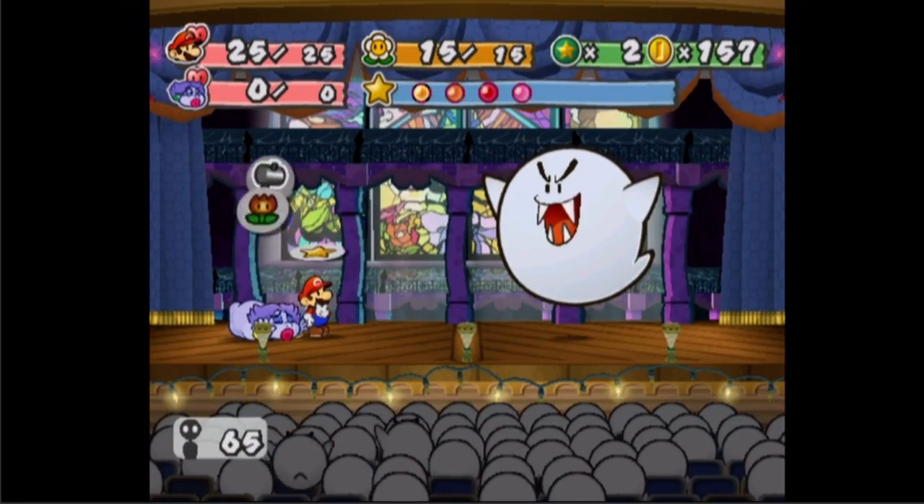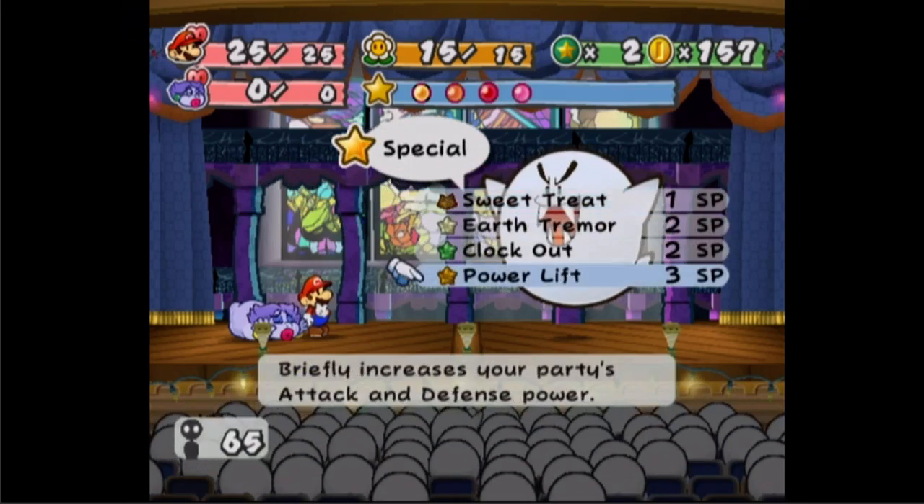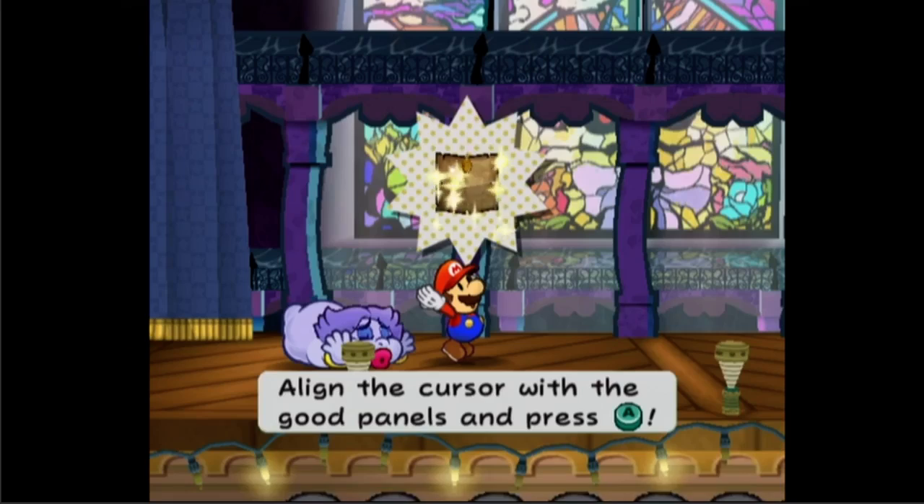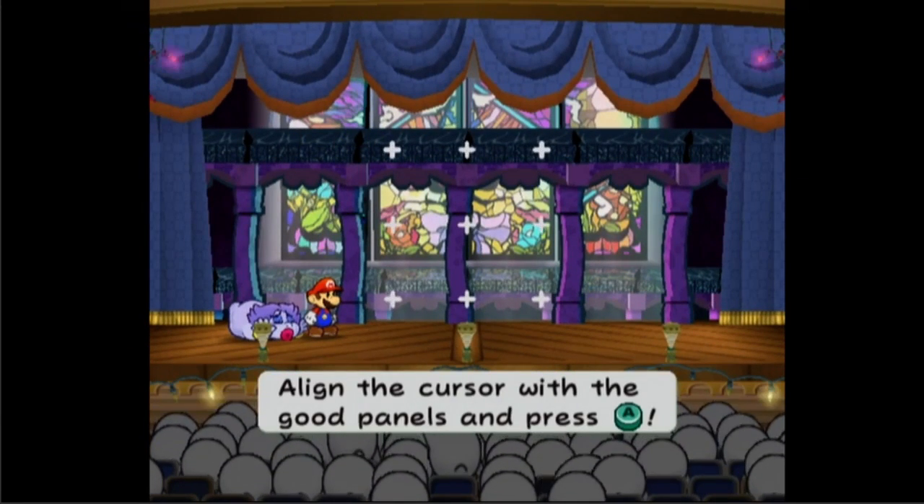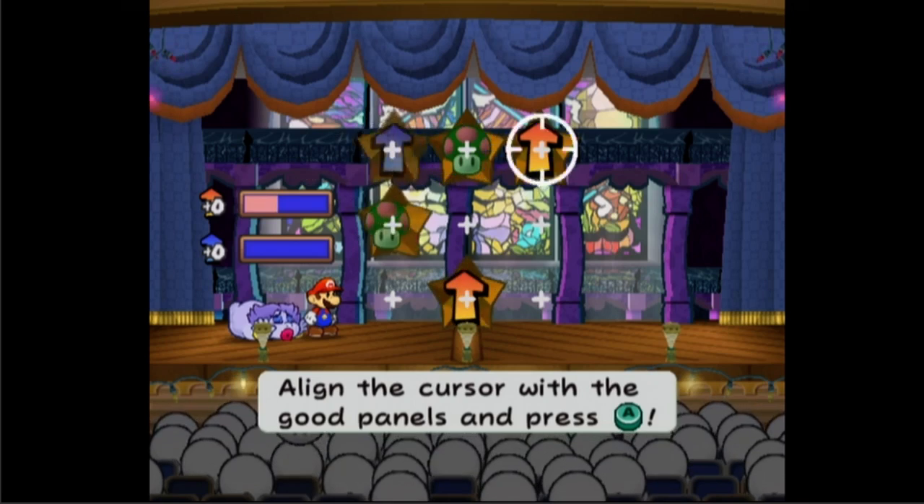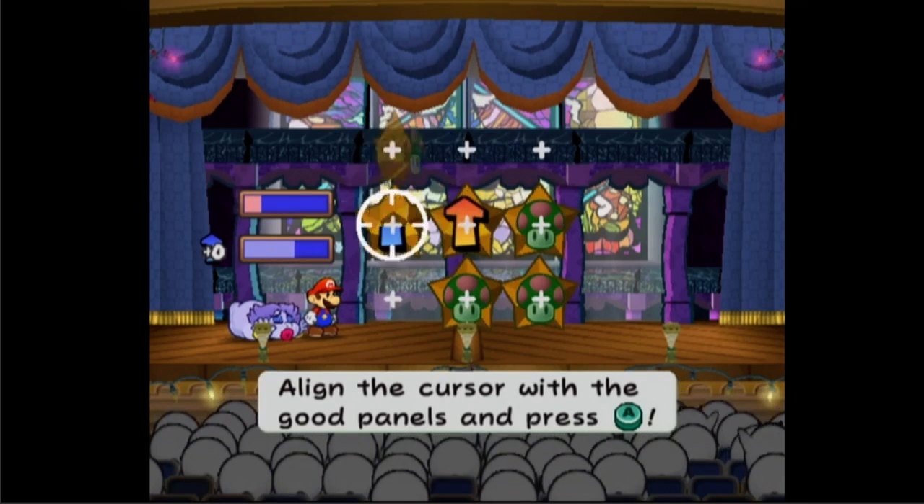Can't flee the fight. No! Now, how much do I want to cream you? Should I use my Power Lift? I haven't had a chance to use Power Lift pre-Hooktail. I say let's use the Power Lift. As long as you don't get frozen.